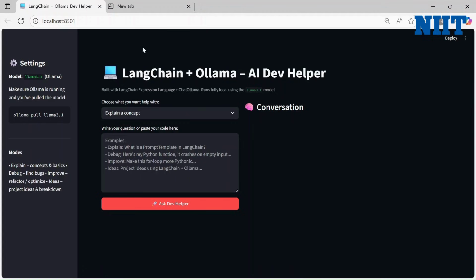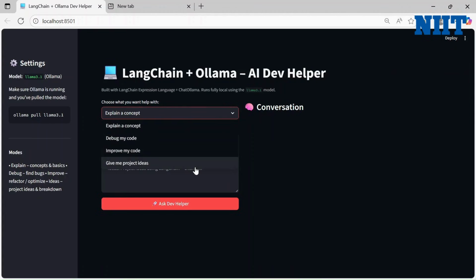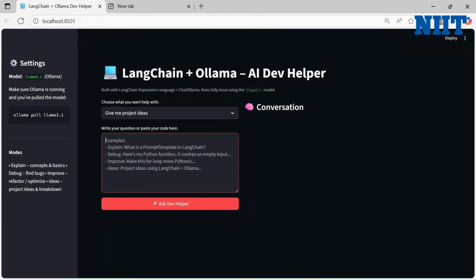So here's the app. On the left side, you pick a mode. Mode is basically the task you want the AI to do for you. You can choose between explain, debug, improve, or ideas. Then you type a question or paste in some code right into this text box. After that, you just click Ask Dev Helper. And the moment you do that, the AI starts responding instantly on the right with clean output.